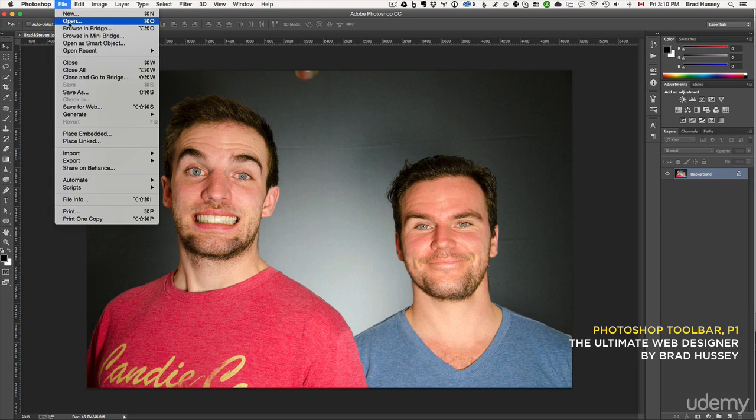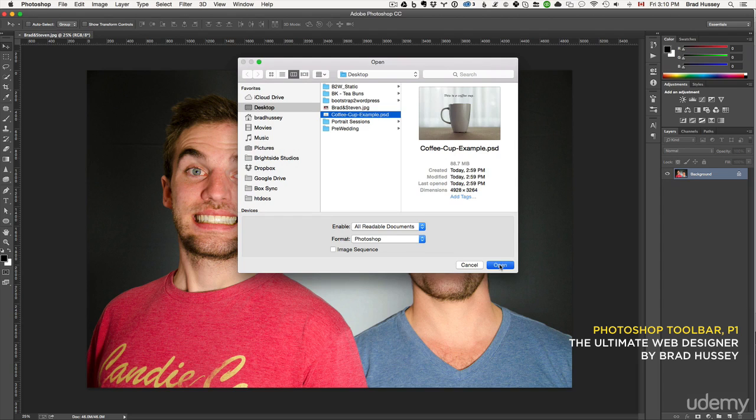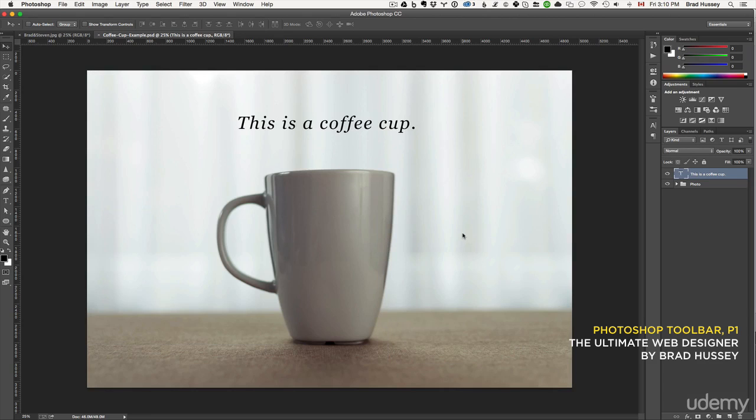And you can also just go File, Open, and I could go to Desktop, and I have a PSD here that I can open. PSD stands for Photoshop Document. And there we go. This is another photograph, but it's a Photoshop document, because it's not just a photograph. We have layers in the photo here, but we'll get to that later.